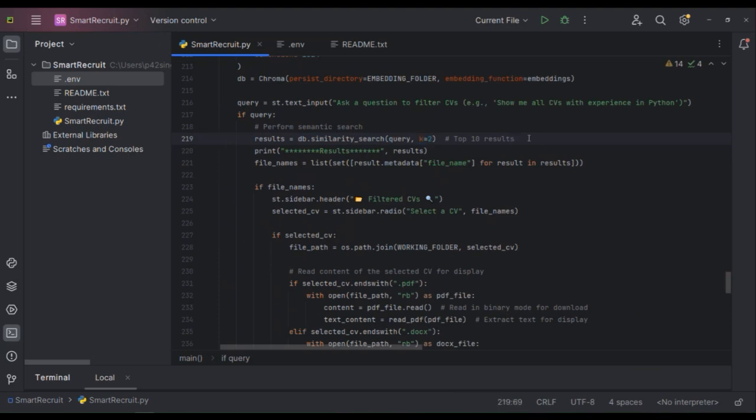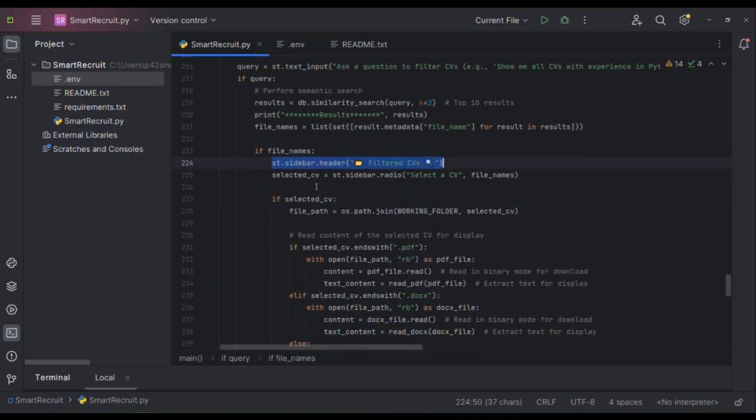So that is what, based on the search result in the left-hand panel under the filter CVs, you get to see the list of CVs which was filtered as part of this similarity search.